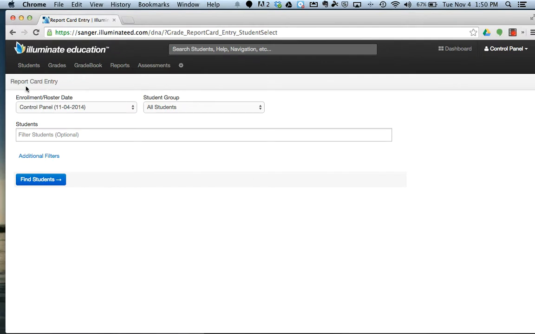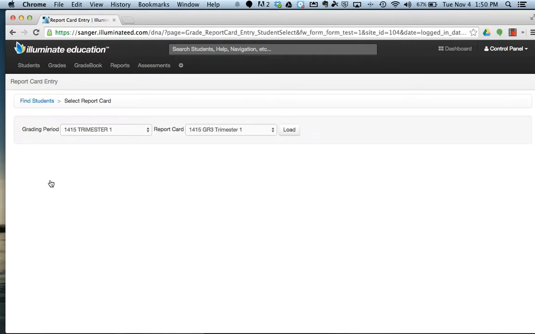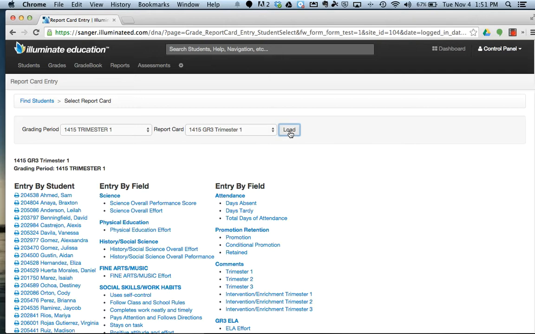So now I have report card entry. You don't have to change anything up here. It should automatically have your students. So just click find students. Now you want to choose the correct grading period. So for the 14-15 school year, we're in trimester 1. And the report card is 14-15. This is a grade 3 teacher. So grade 3, trimester 1, and then click load.